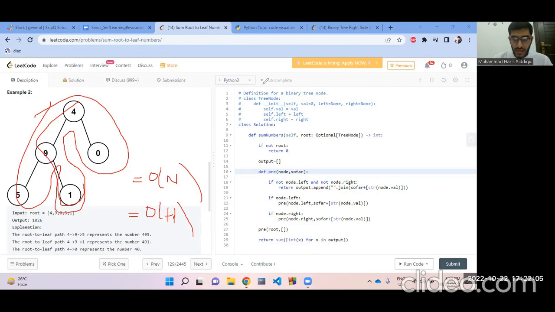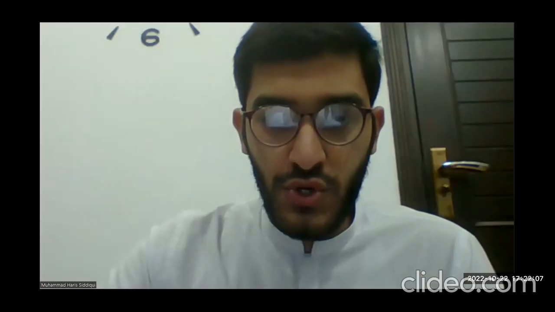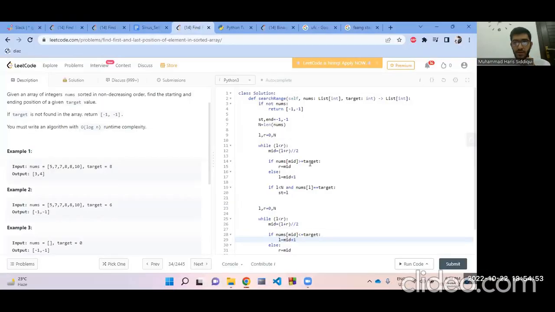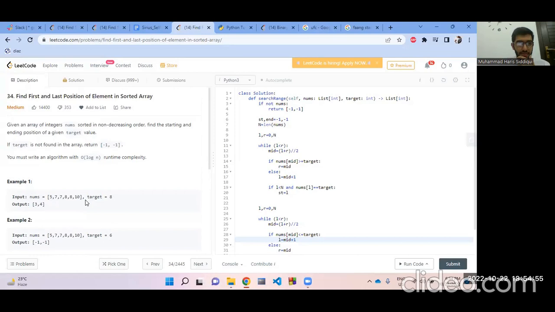So yes, now let's jump to question number 2. Let me share my screen. So basically, the question is: find first and last position of elements in a sorted array.